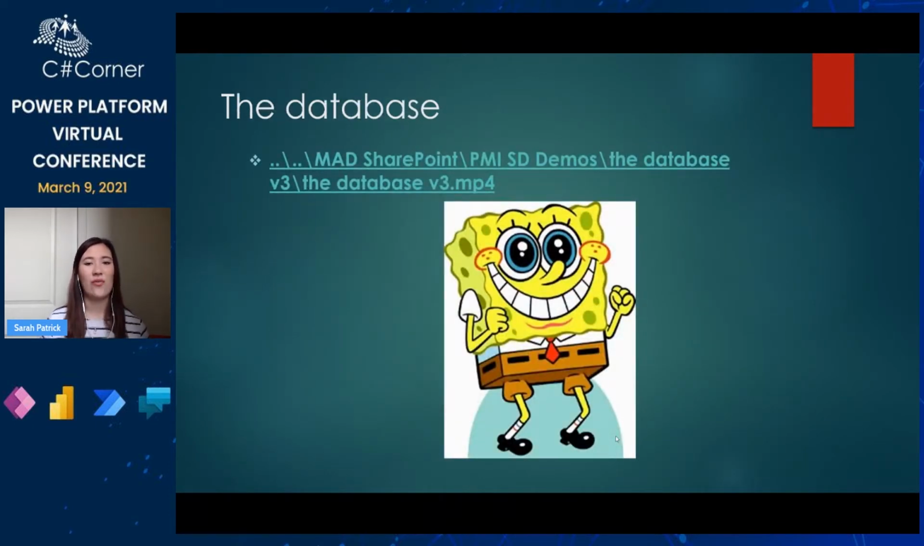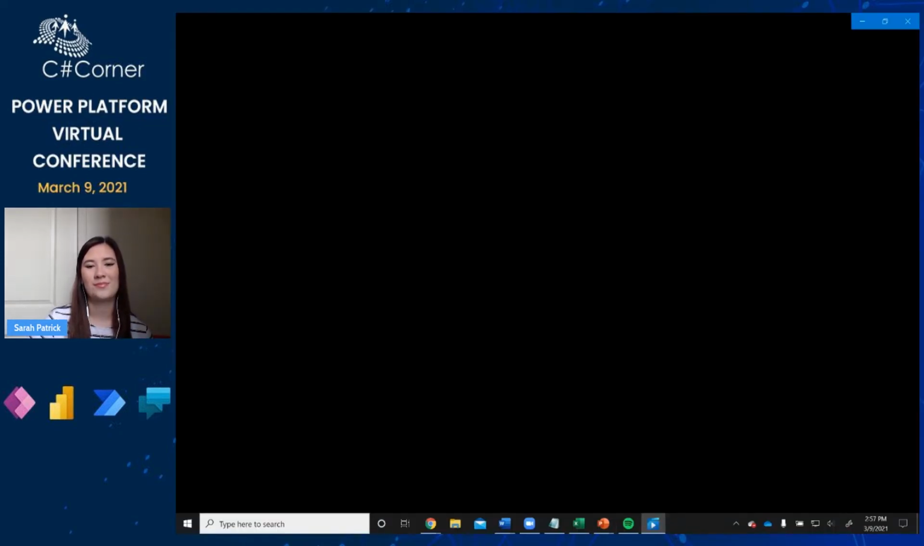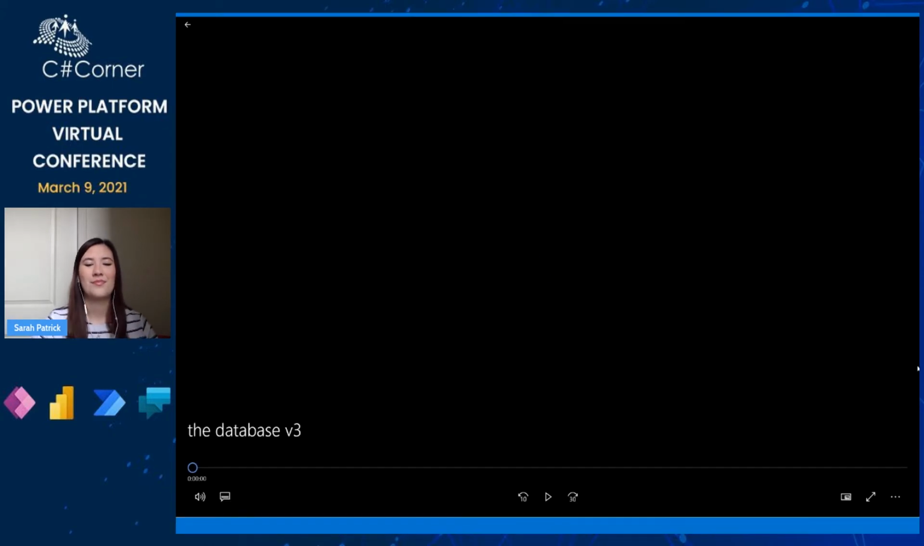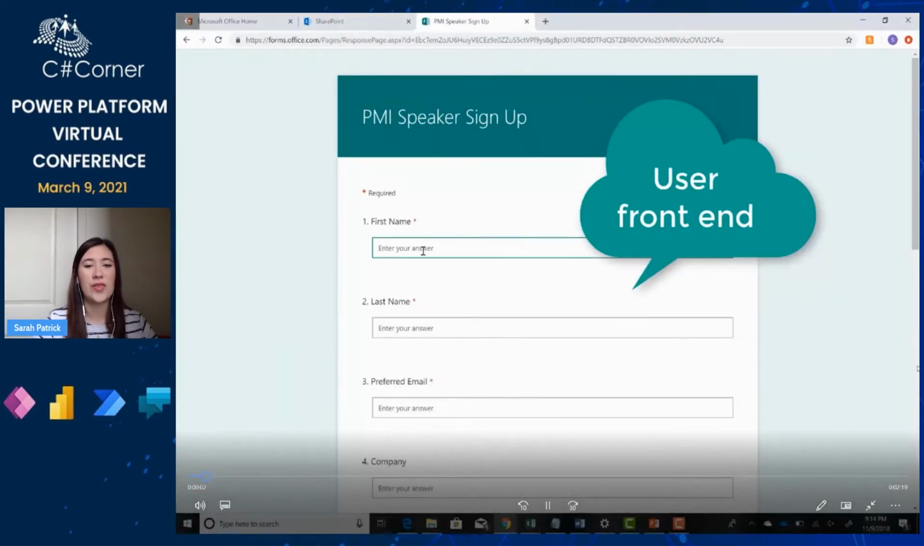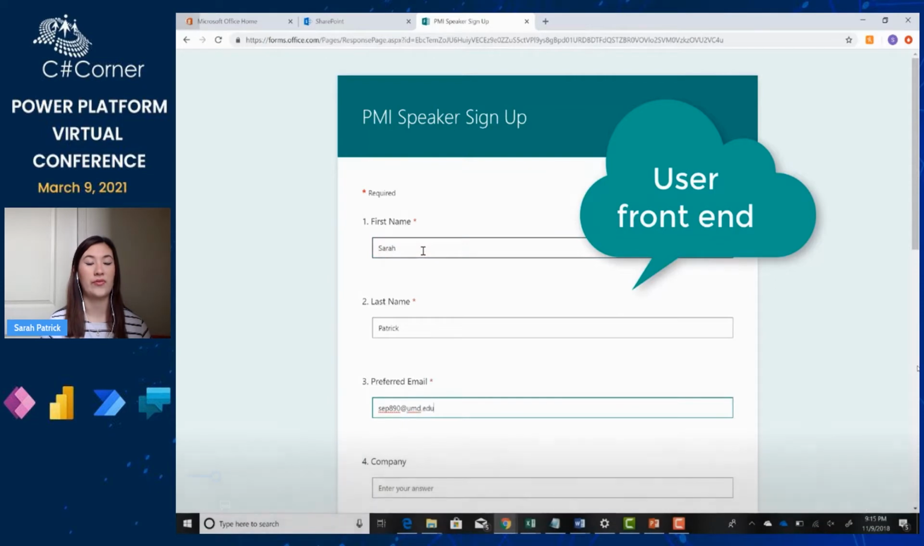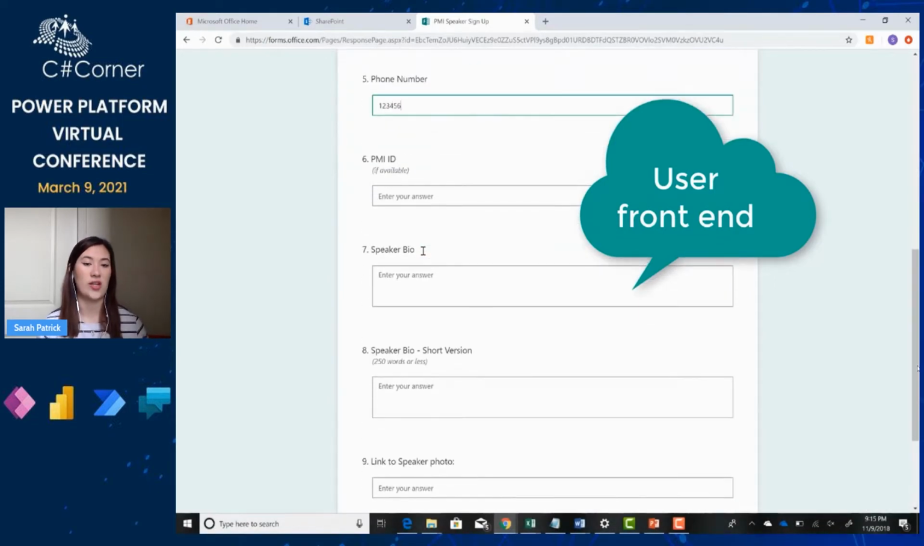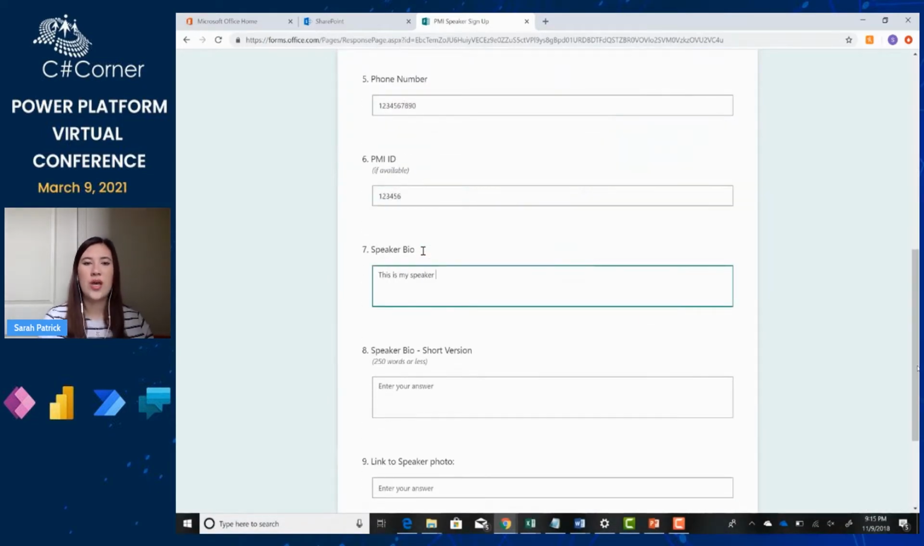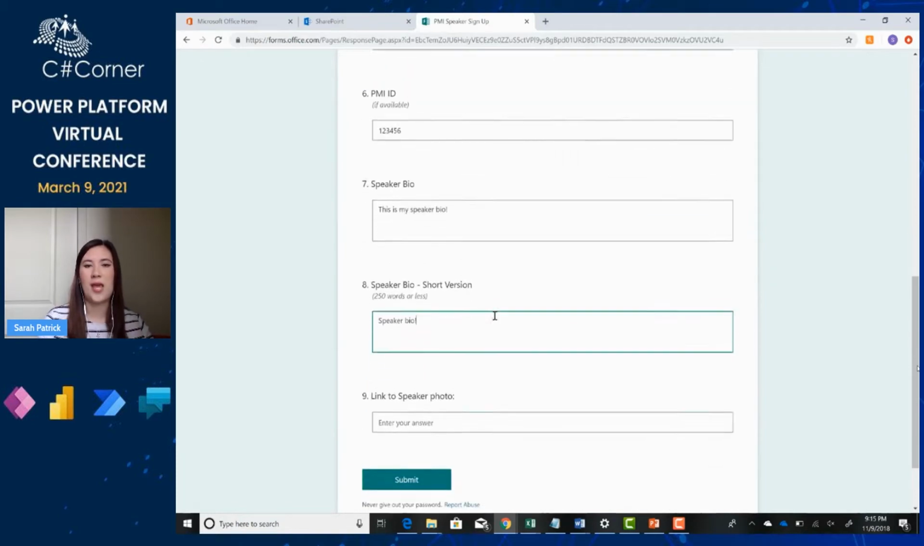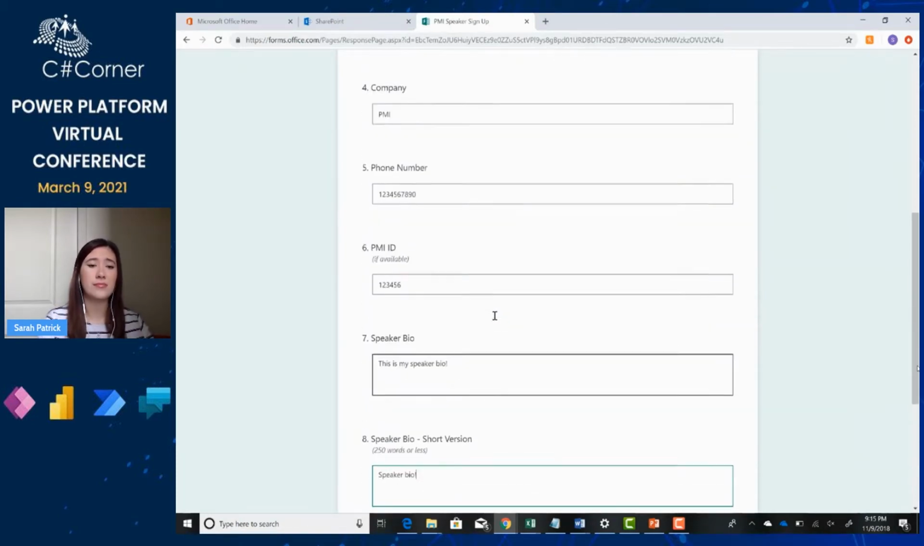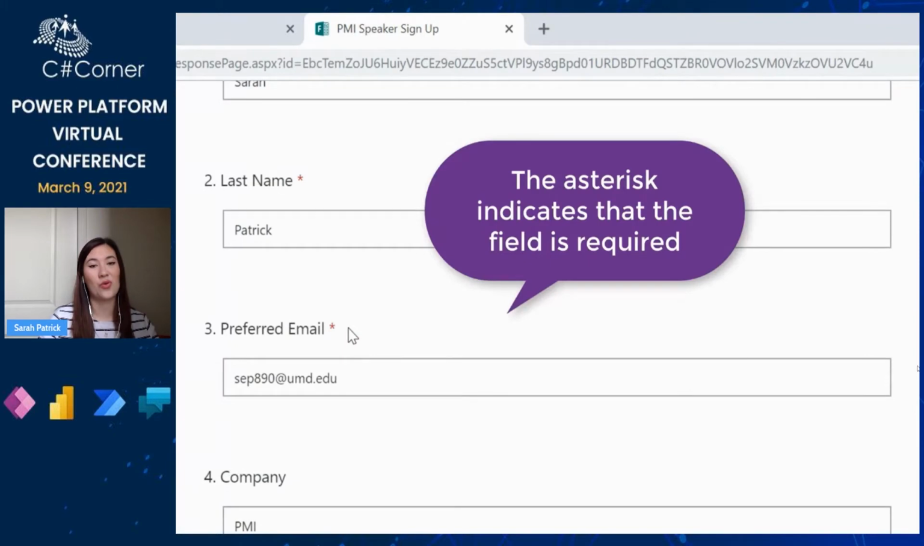So to give you an idea of what the end result was, I'm going to give you a little sneak peek of how the database worked. So first we're starting with the initial form that one would fill out to show their initial interest. Pretty similar to the original form, we get all of their basic information, and then later after this video is recorded, we also get their talk information as well.